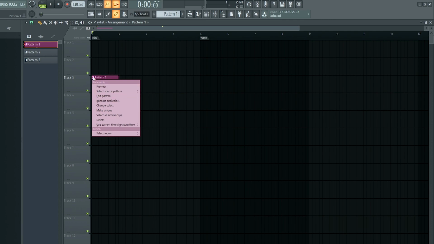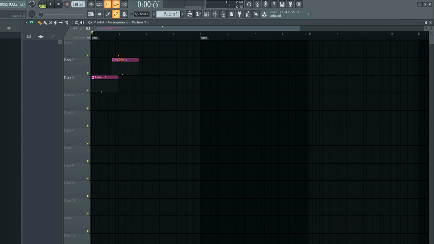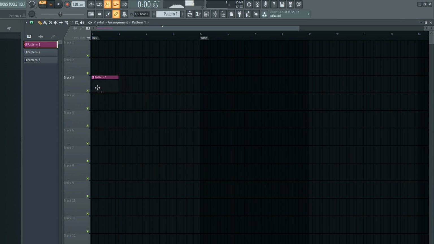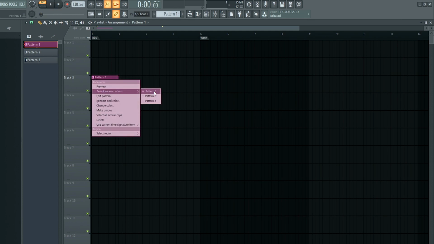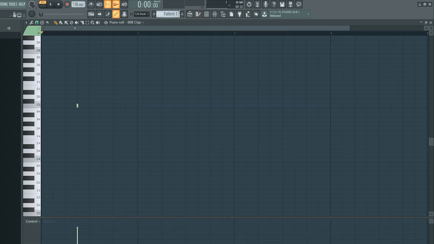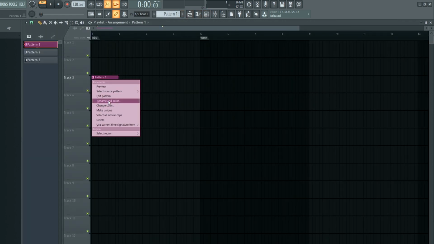Click on this little button here. So this works with audio clips and automation clips as well. There will be a little icon here and you can get preview. You can select the source pattern, so you can change it to pattern 3, change it to pattern 2. You can edit the pattern in the piano roll. Rename, color again, change color, make unique.